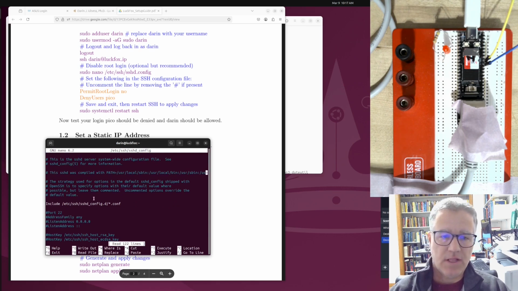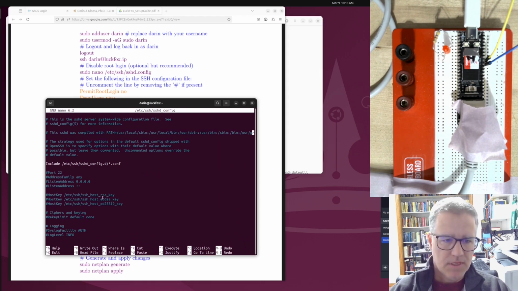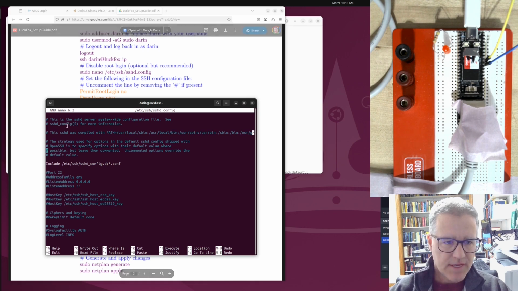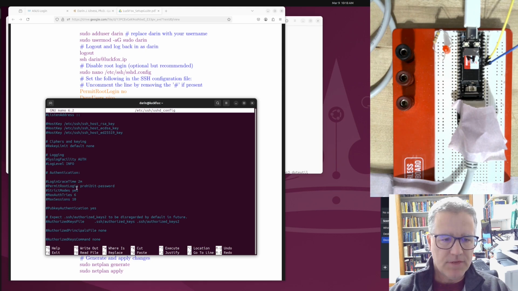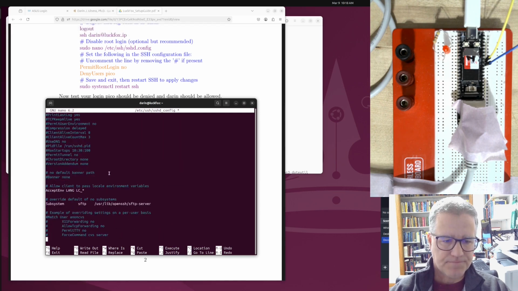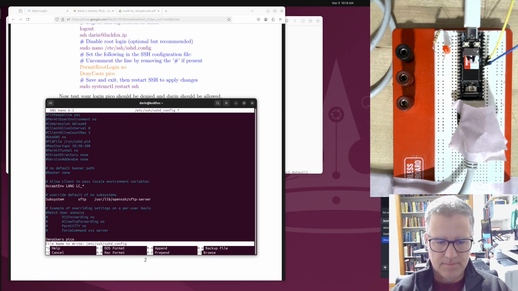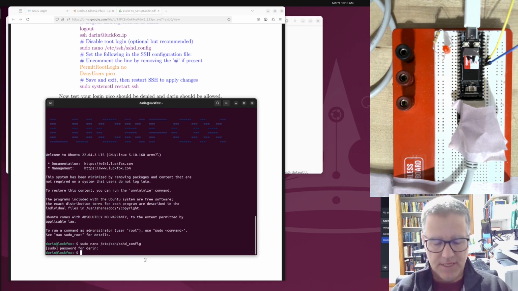Okay, so now we're in this file. I'm going to open this up just a little bit here. We need to find a couple of things, and hopefully I can find them. Right here, this one, PermitRootLogin. We want to uncomment that and say no. Then at the very bottom, we want to add this line right here, DenyUsers pico. Okay, I think that should work. Now we want to restart the SSH.